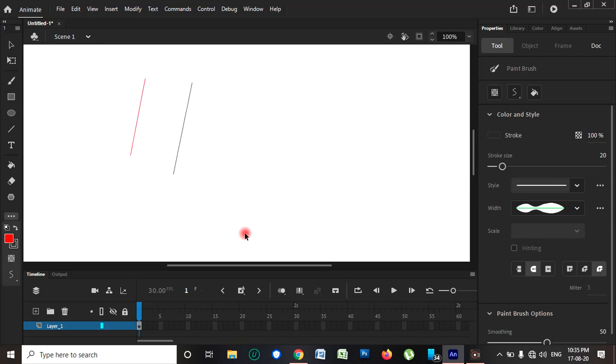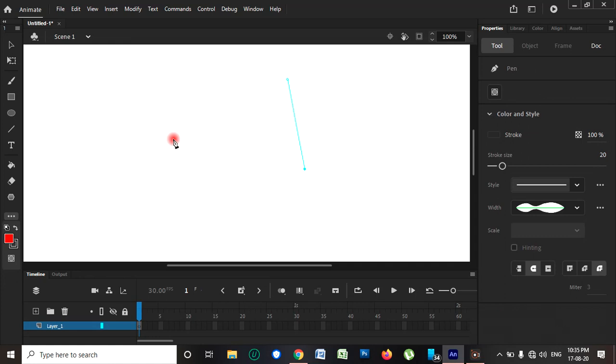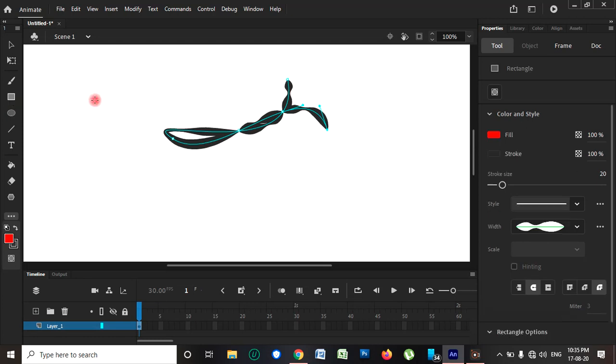Now we are using the next tool, which is called the pen tool. The shortcut key is just press P. Look here, this is the pen tool, which was already discussed. Okay, now we are going to discuss the rectangle tool. When we click on the rectangle tool, press Ctrl Z to finish all this.